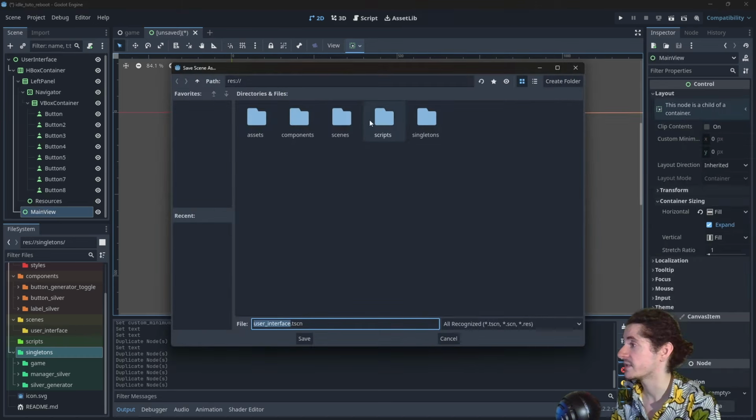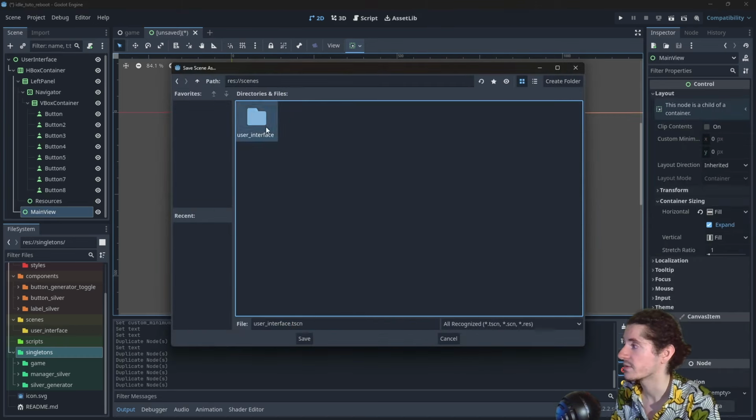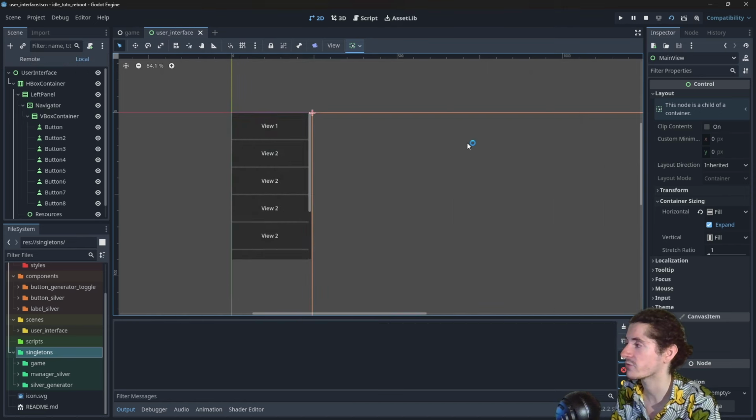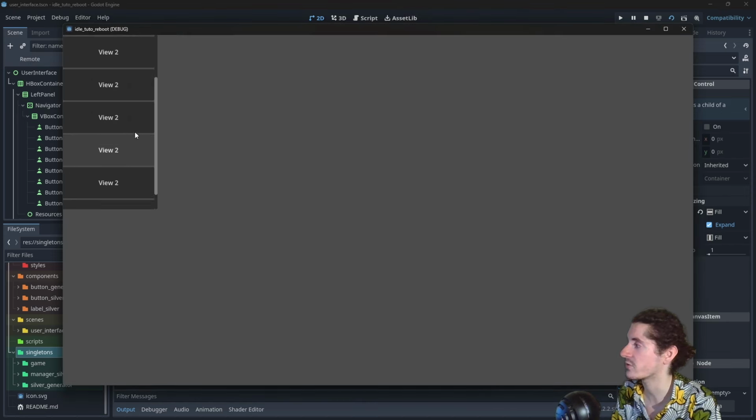Let's save this scene so that we can try it. In the scene's user interface, we save it, and we try the scene. As you can see, we are scrolling through the buttons. It's working very fine.